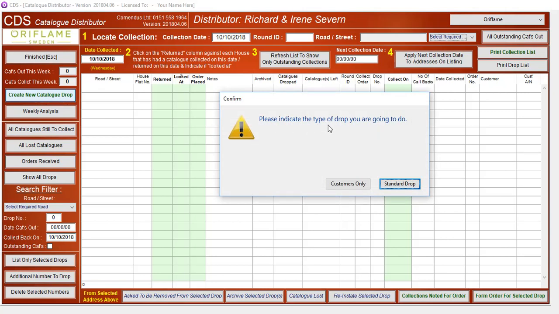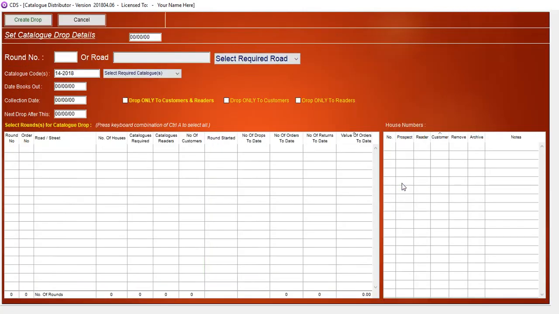Please indicate the type of drop you're going to do. Are you going to do all your customers or just a standard drop? Nine times out of 10 we're just going to do a standard drop. So now we need to say what round we are going to do.